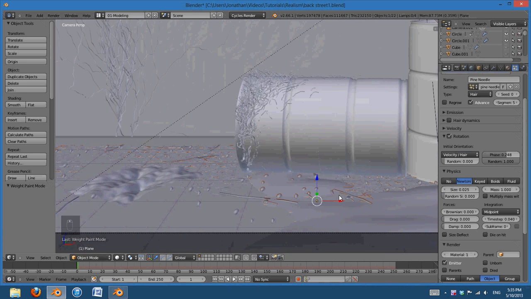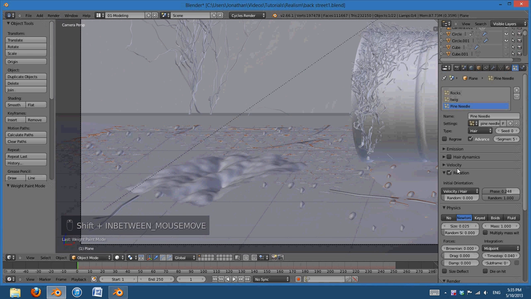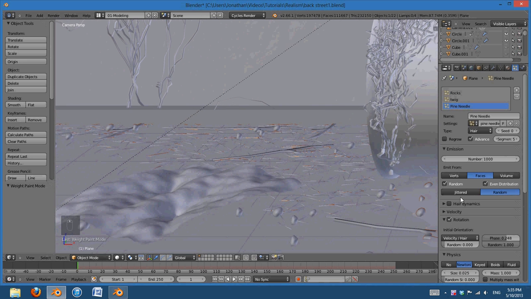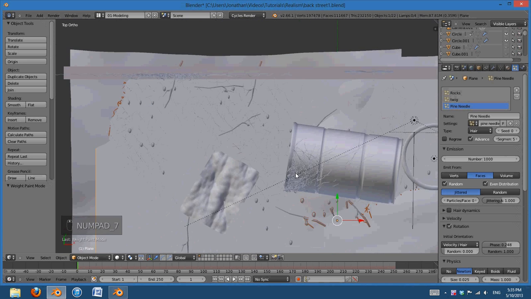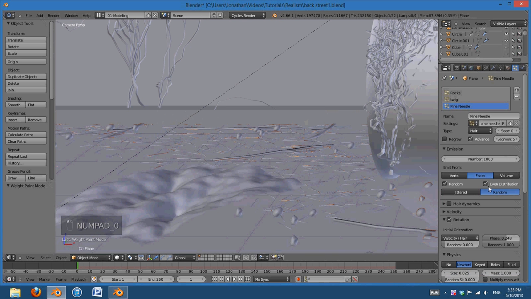We don't really need to have any random size. It looks fine the way it is. But we can choose random emission. That kind of helps, because if it's jittered, it tends to look kind of uniform after a while if you have tons of them. But if you choose random, that helps. Even distribution doesn't matter because we weight painted it. Make sure it's on random.